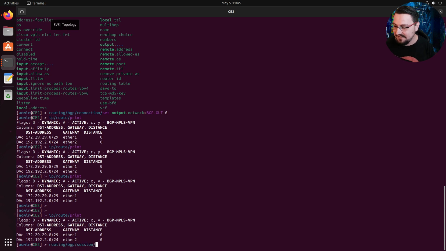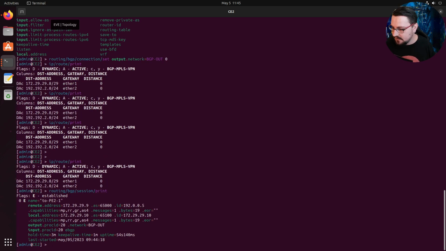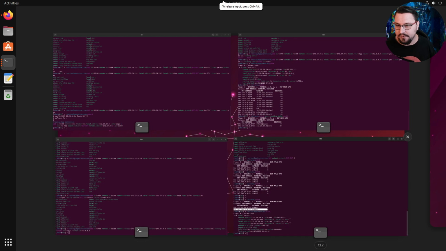Routing BGP session, let's print this. So I do see that I have a BGP session, but I'm not learning any routes because I'm not distributing anything out from the customer or the provider edge. So let's fix that, because I actually want a default route to be pushed down to the clients from the peers. So I can just quickly go into both the provider edges.